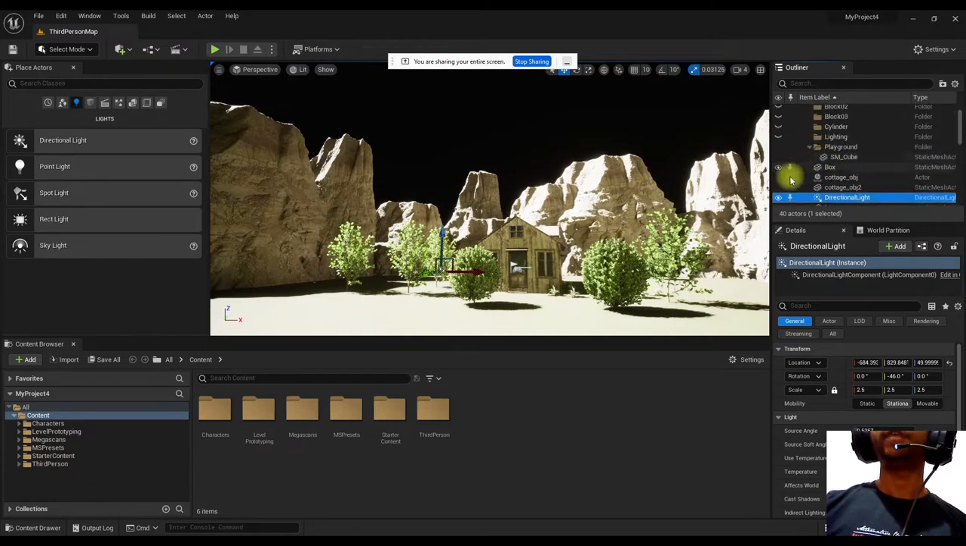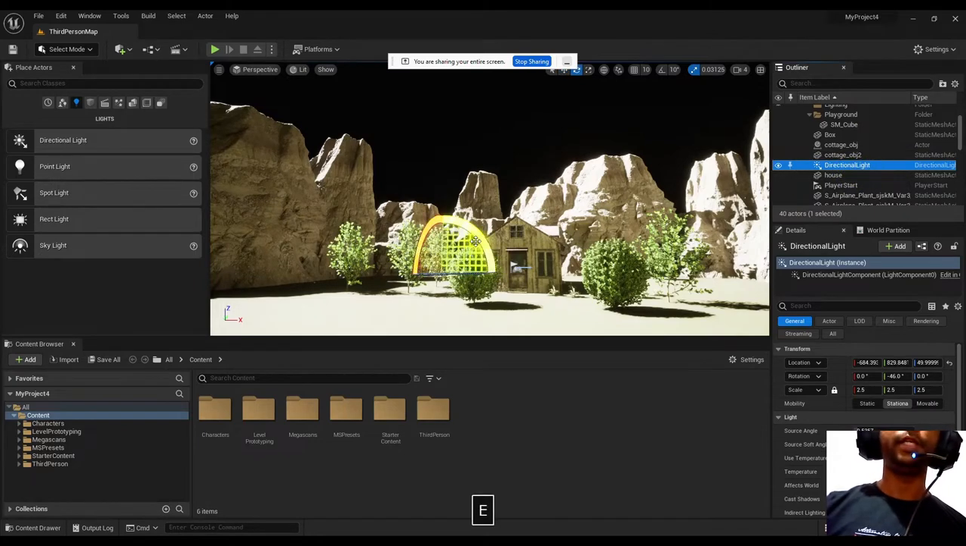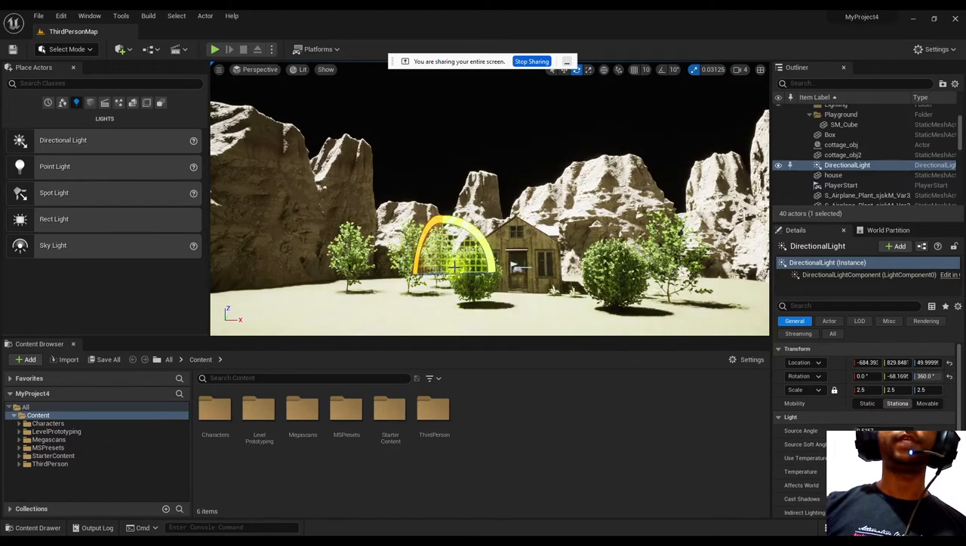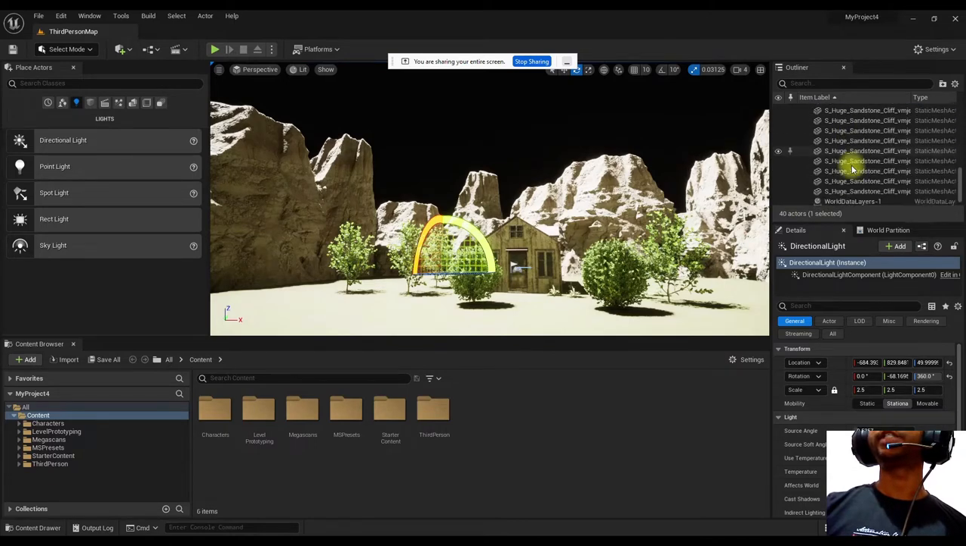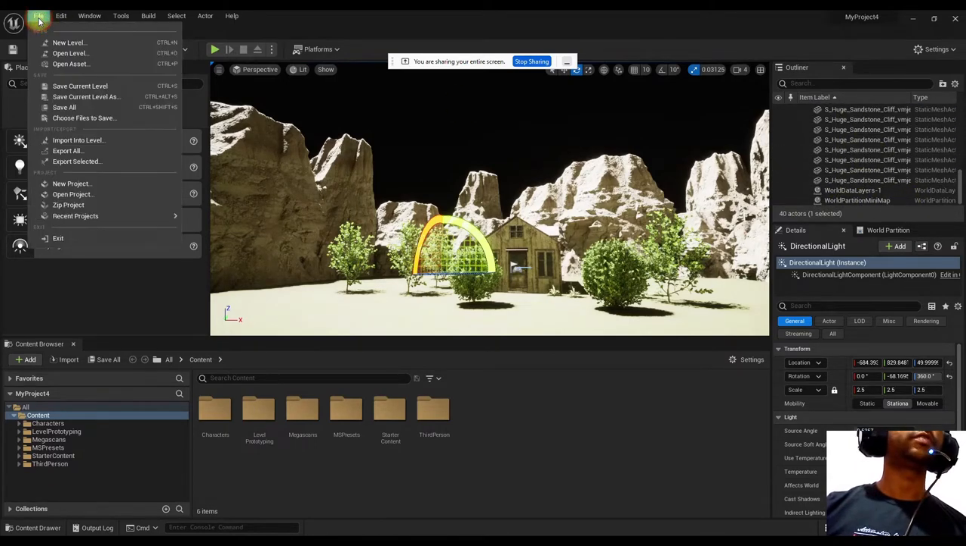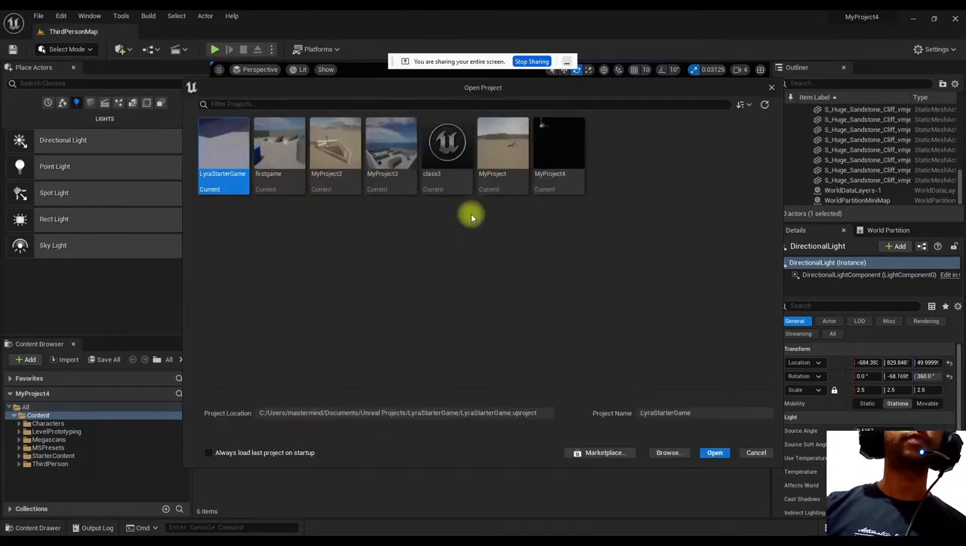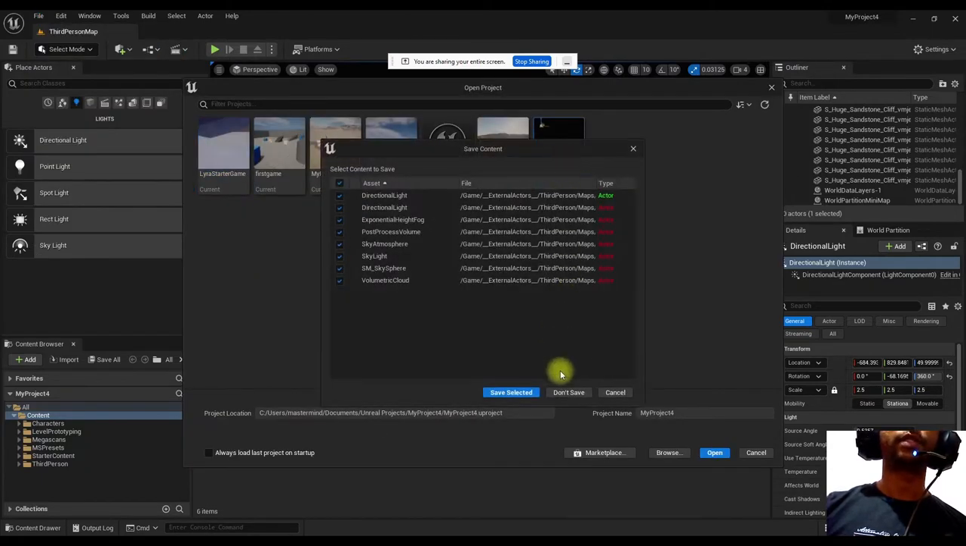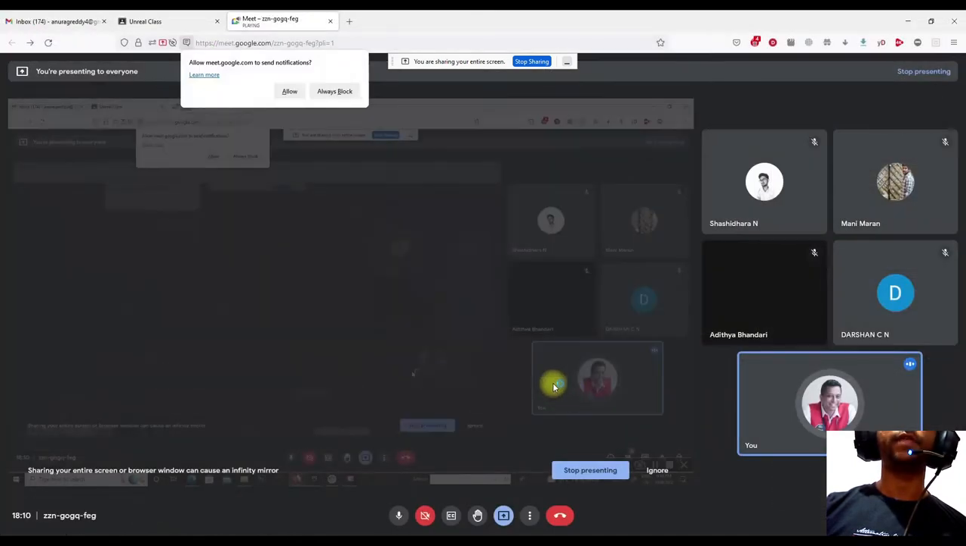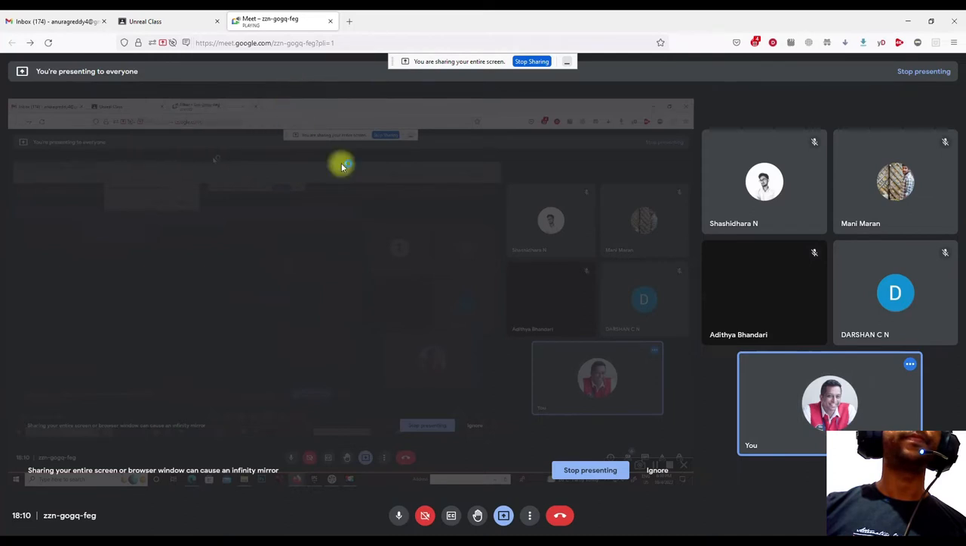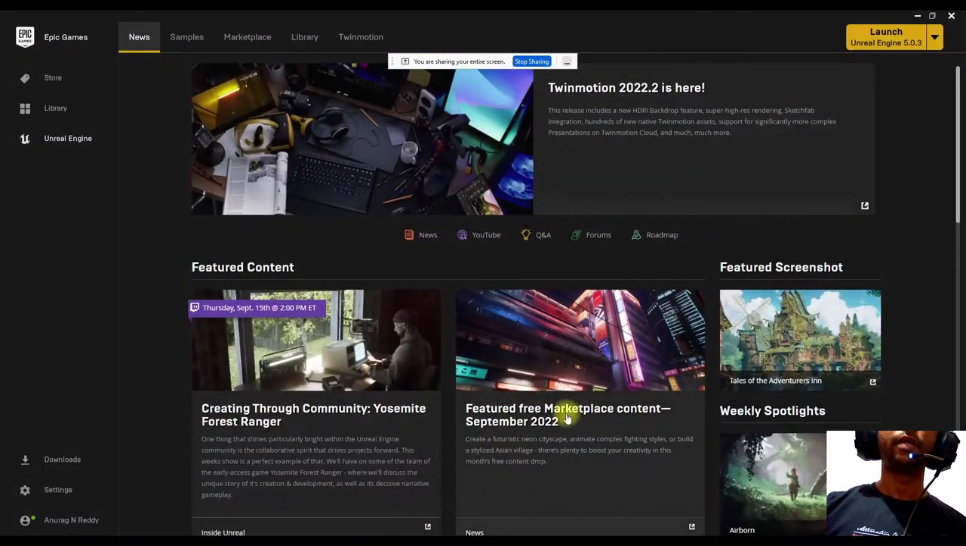Okay, so this is the light which we'll be adding to the scene, and we'll start seeing how it works. If I press E, I just deleted everything from the scene. I deleted the sky, and there is nothing inside this particular scene now. So let's open that project again, and we have all these things, so don't save that. Let's open it again.